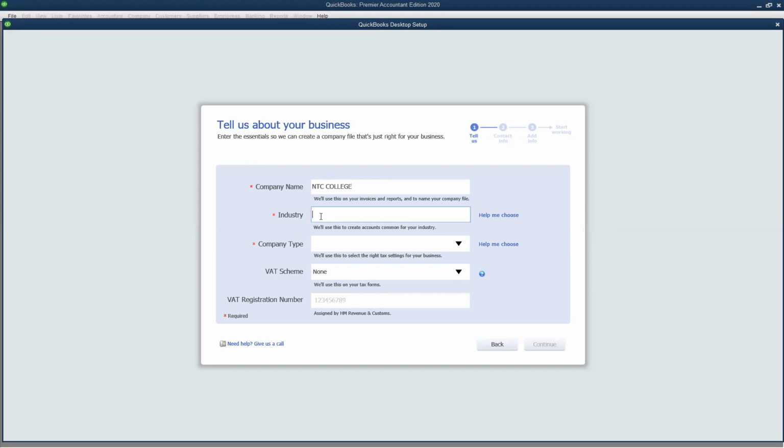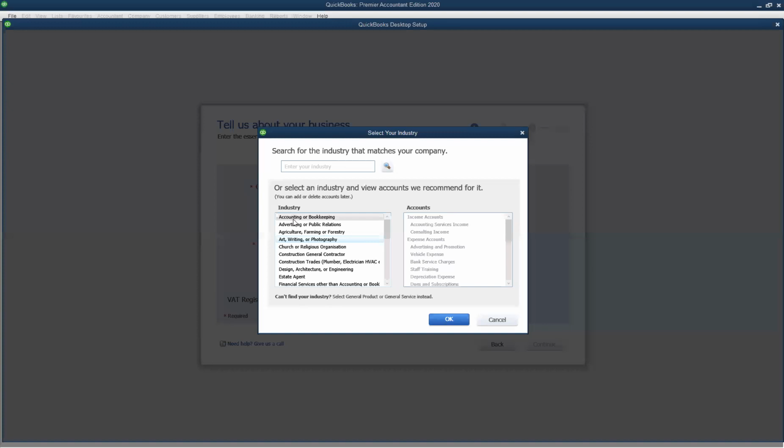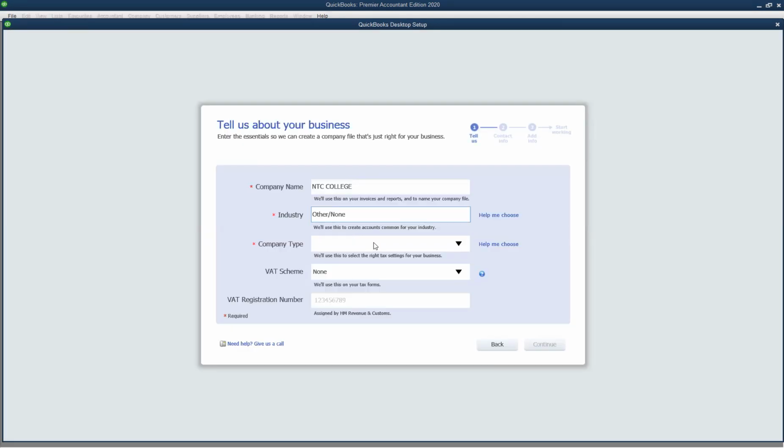And then the industry. If you click help me to choose, you can see a variety of industries here. We have accounting, bookkeeping, agricultural, manufacturing, education, consultancy, transport, but it's all the same. So we can say other, or none. Then we click OK, so that we don't get a lot of chart of accounts created automatically based on the nature of the company. So you can say none or other. Then the nature of the company here.